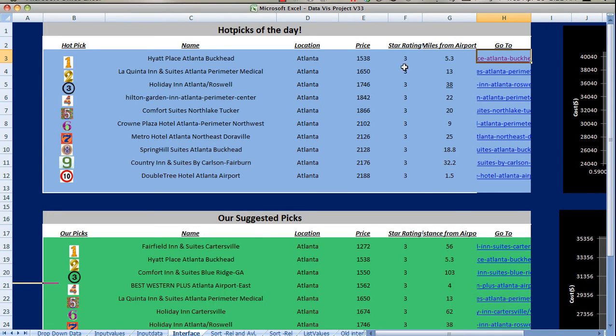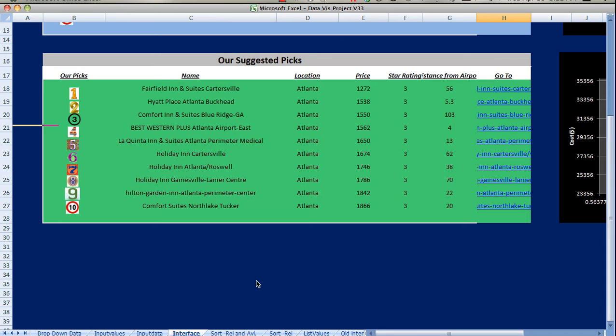As you can see, it's 3 stars and above within a certain distance from the airport, but in this case that wasn't the main search criteria. It was Atlanta, and as you can see, all the search results are from the Atlanta area. The results are ranged from lowest to highest price. Our other suggested picks refer to other hotel search results which don't match our search criteria exactly, but provide better value while providing the same facilities.